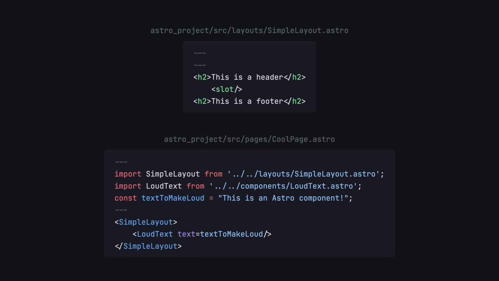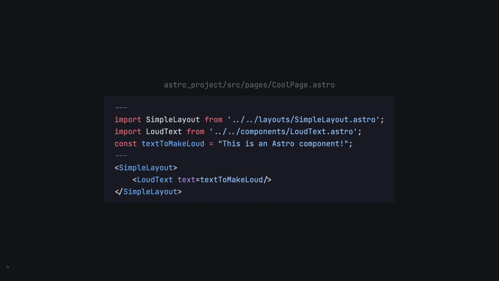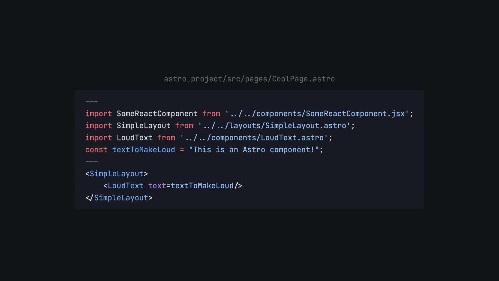That's because you can actually include Svelte or React components directly in your Astro components. You do need to install a package for the particular framework you're going to use. In the case of React, that would be npx astro add react. And then you can just add a react.jsx file into your project, import it into your Astro component, and then reference it in the template.